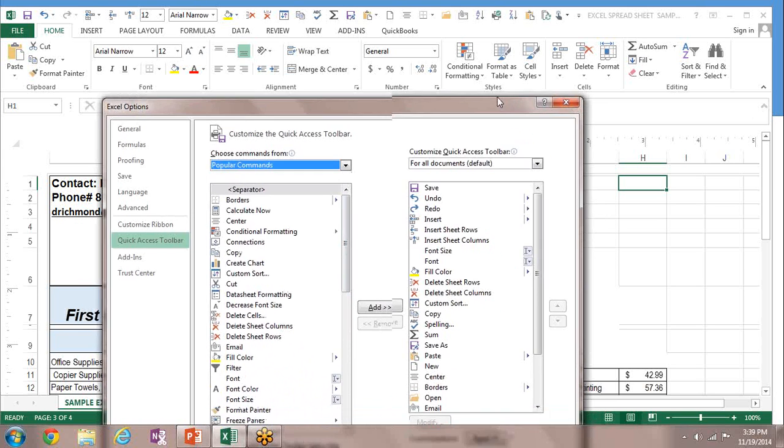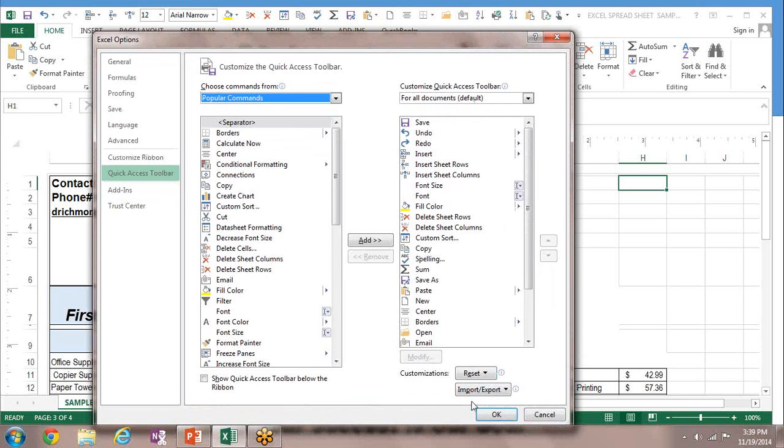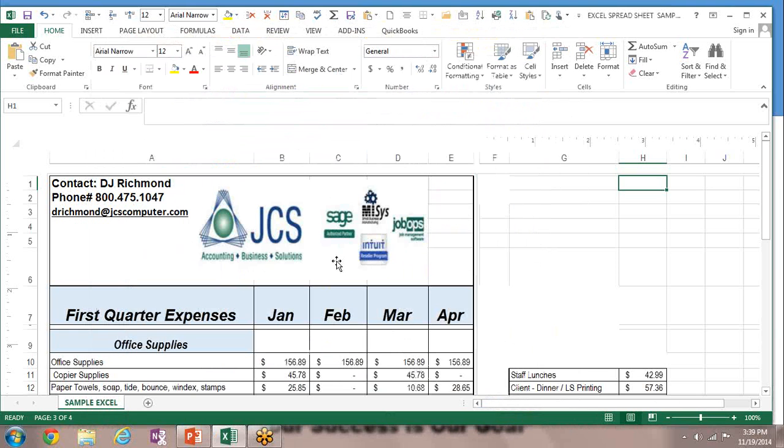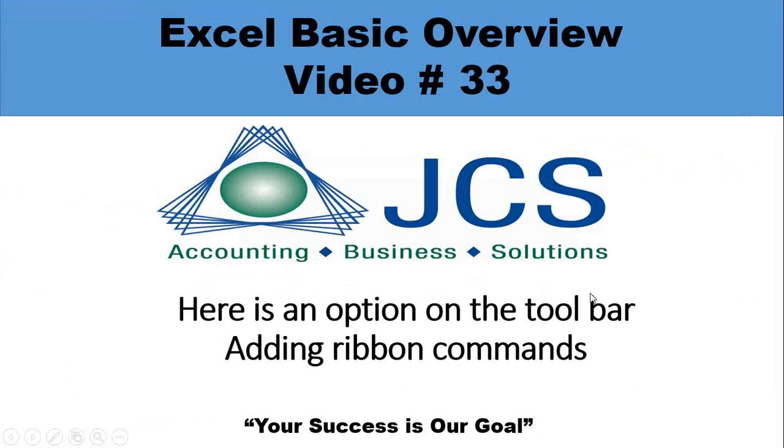But for right now, okay, let's go ahead and close out of this screen down at the bottom. Just click on OK. For now, we're going to stick with the Access tools that we have on the top of the toolbar. Okay?